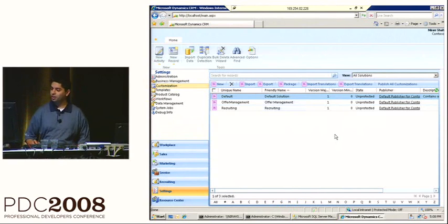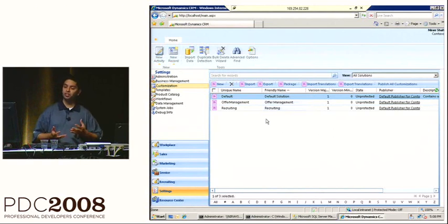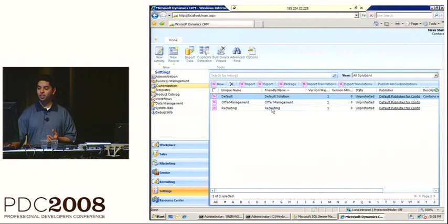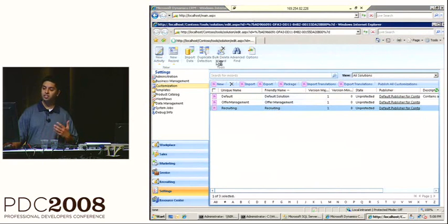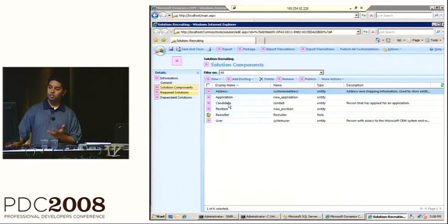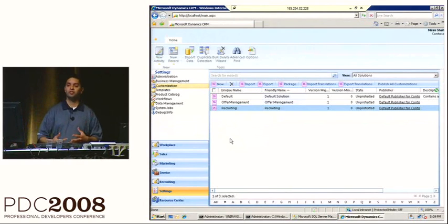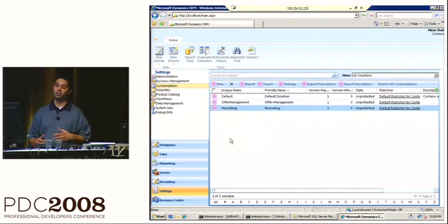The first thing I want to show you is, we've got this concept of solutions now. The solutions give you a way to partition up the different customizations that you've done in the CRM application. You can see here, I've got the recruiting solution that Andy was showing you earlier. It's got the same set of entities that he was showing you and the same set of customizations. So it's got the application, candidate, position, things like that. But what I wanted to do was add a new set of capabilities in CRM that build on top of the recruiting infrastructure that he had already added.